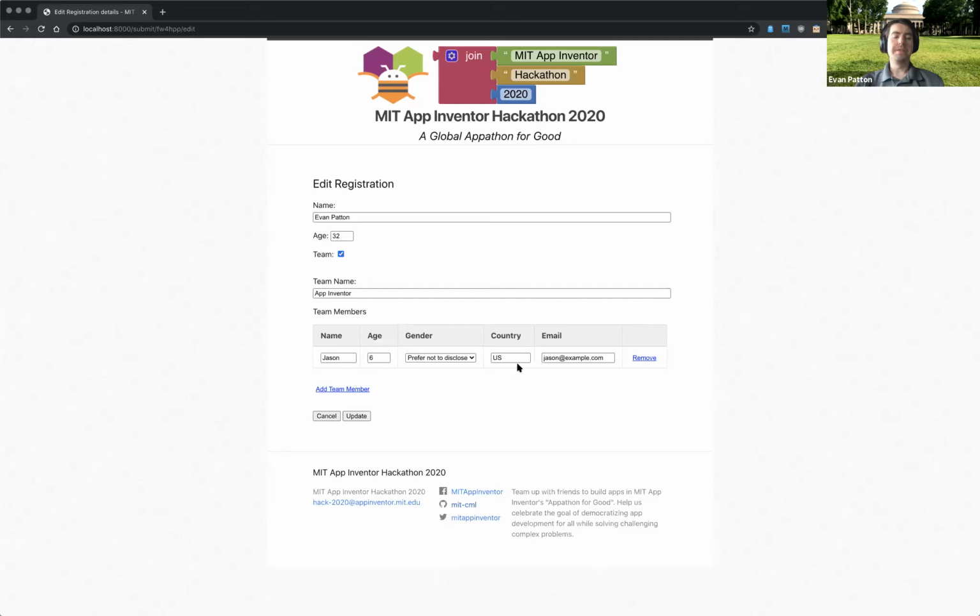registration. The important thing to note here for team leaders is that you should make sure that the name and the email address for your team members are correct, because we're going to use this information to send the certificates at the end of the competition. So every member of the team will get their own individual certificate. So please double check that when you're working on a team.